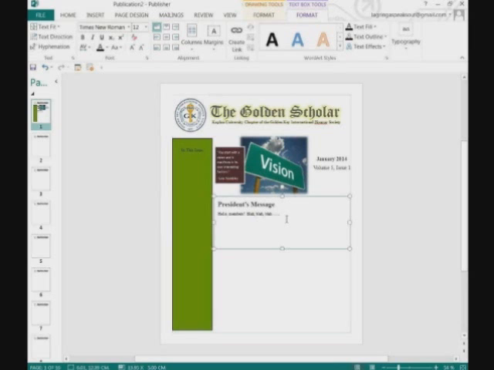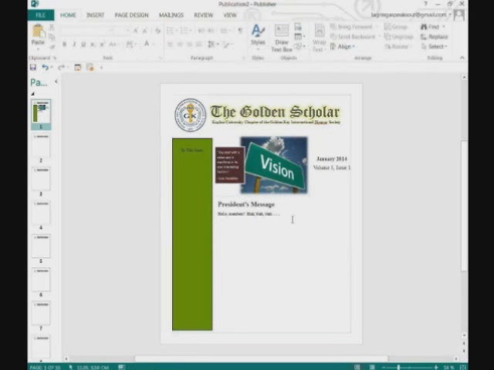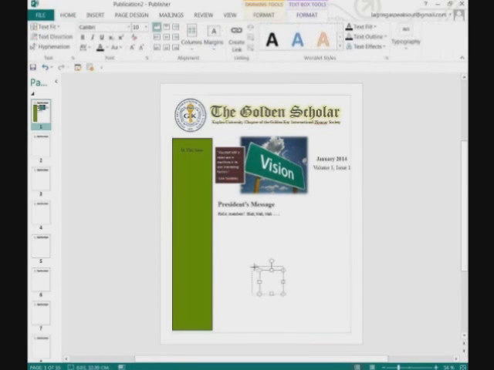Click out of that. Go back up, draw another text box. And I don't like for the pages to be boring, so sometimes I will put one on the half page like this, only taking up half the page underneath the President's message.